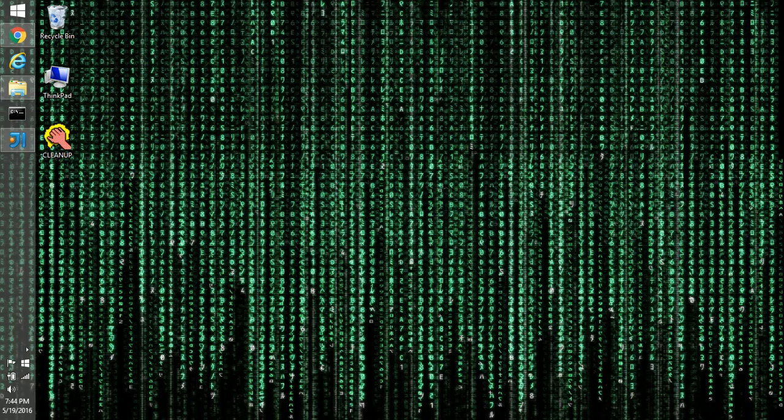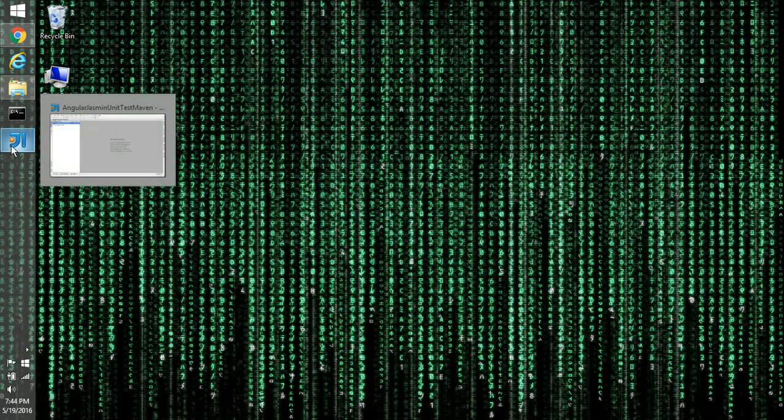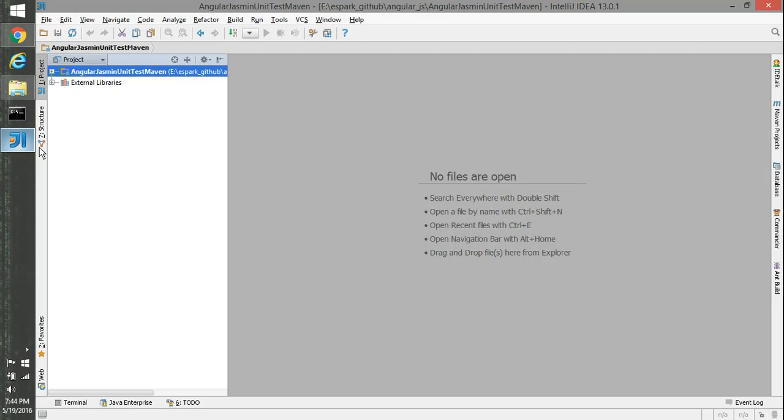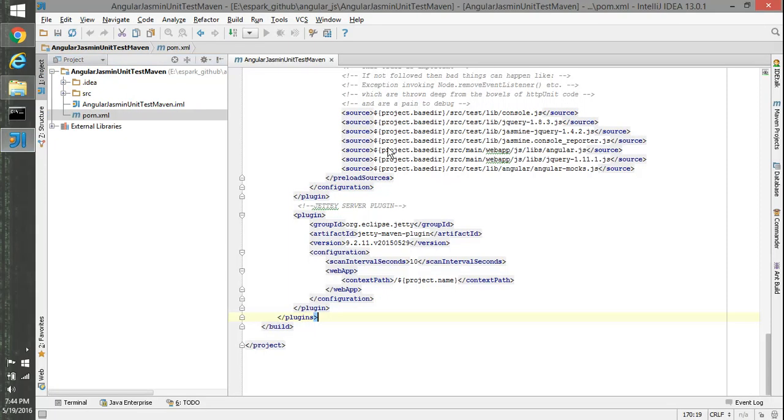So for this POC I have used Maven and AngularJS. I have not used Node.js here because we are using a Jetty embedded container, and then we are using Bootstrap, CSS, all these things. So let's jump into the code first and see how it looks.